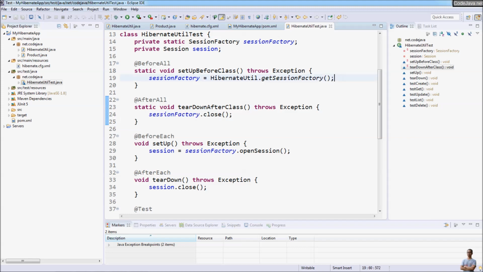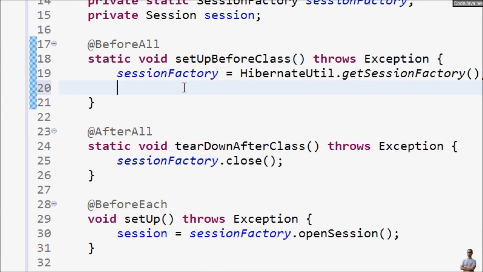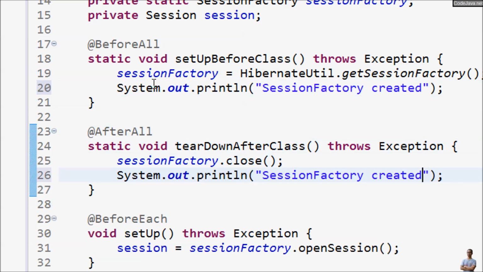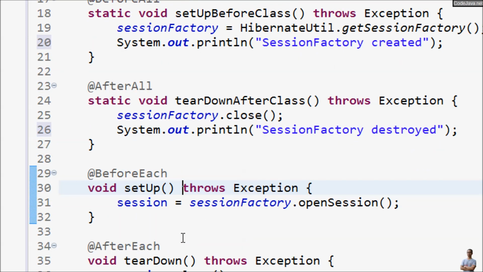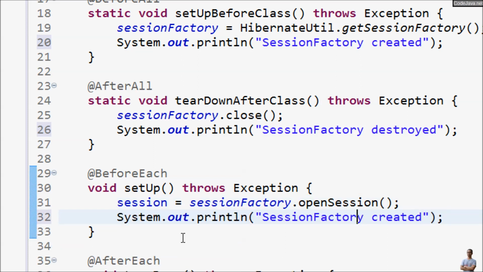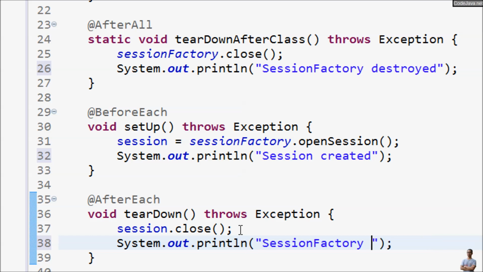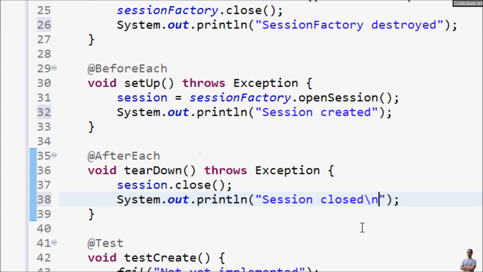For demonstration purposes, I add print statements to these methods. System out print line session factory created, and for the teardown after class we print session factory destroyed, and in the before each method we print session created, and in the after each method we print session closed, with a new line to separate between each test method.